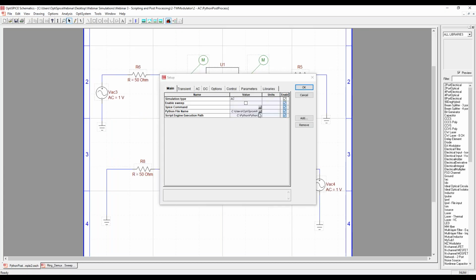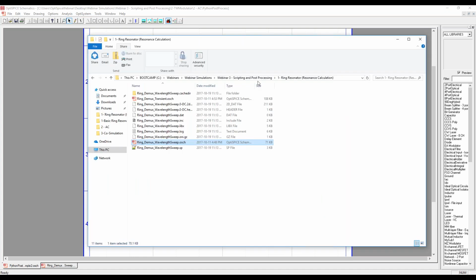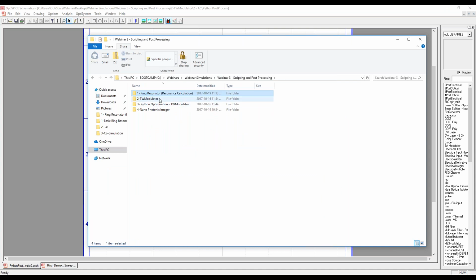The first one is locating where the Python engine is. In my case, it's under C, Python 36. The second is you need to specify the path of the Python script. In our case, it's in the same folder as where I'm doing the simulation. It's the S-parameter script.